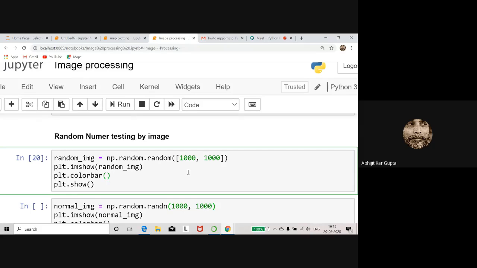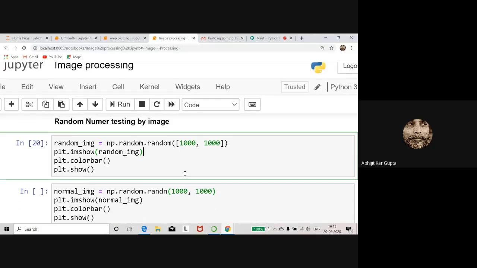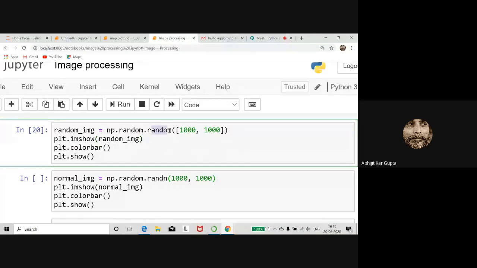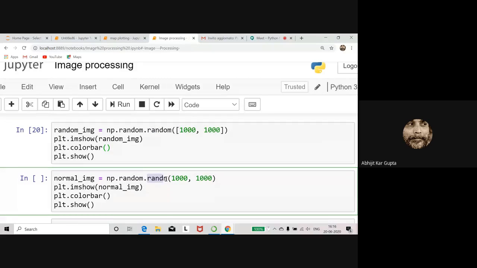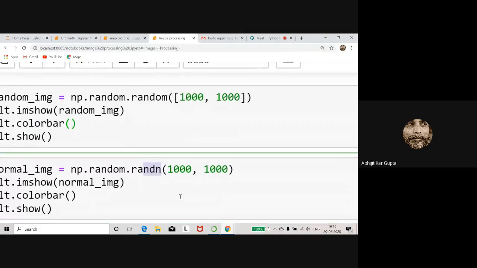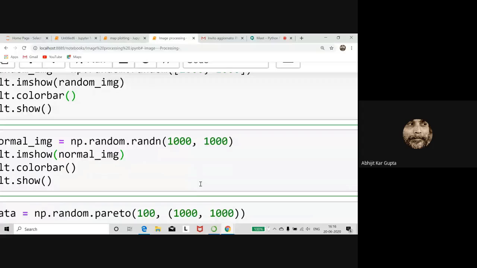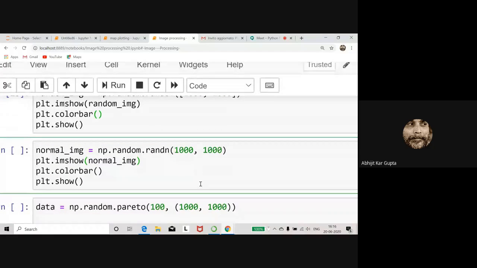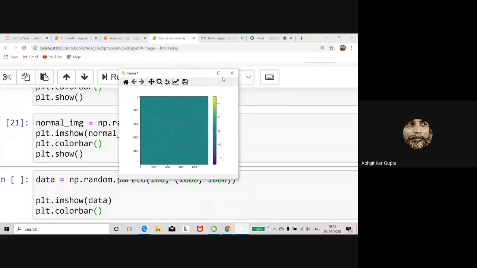Okay. Anyway, so here it is. You saw the random numbers, pure random. What I wanted to show is that I will compare with the normal distribution. It is randn. randn is your normal distribution. So the same thing, a 1000 by 1000 array I'm creating. Basically, what I want to emphasize is that you have created a two-dimensional array, right? So let's run it, and you see this.